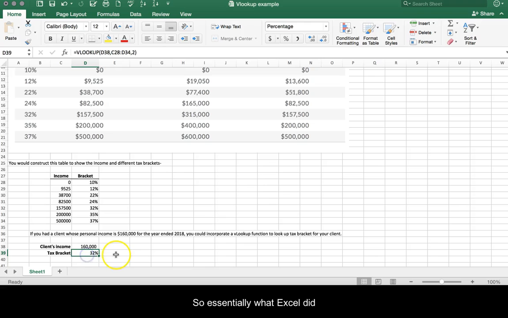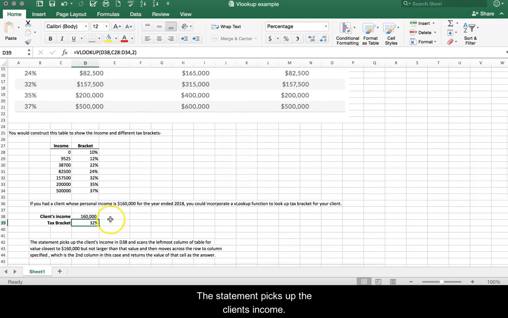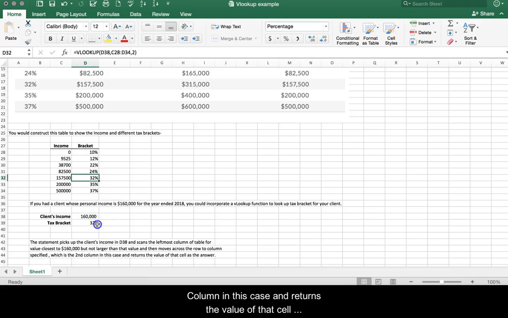So essentially what Excel did was the statement picks up the client's income in this cell, which is D38, and then scans the leftmost column of the table for the value closest to 160,000, but not larger than that value. And then it moves across the row to the column specified, which is the second column in this case, and returns the value of that cell as the answer, which is 32%.